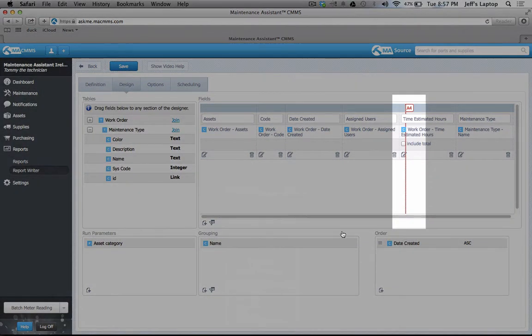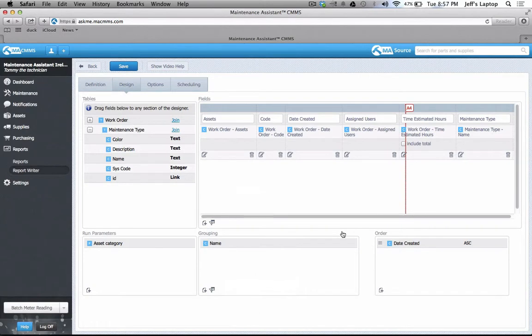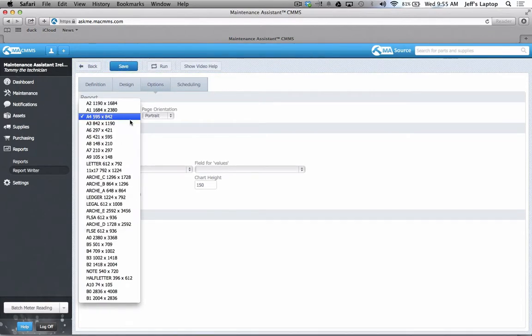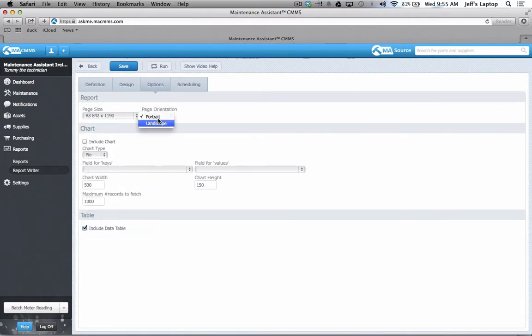You probably noticed this red line in the report. This tells me that some of my columns lie outside the available space for this page size, so I have to change my page size in the Options tab. In the Options tab, I'm going to change my page size from A4 to A3 landscape and click Save.